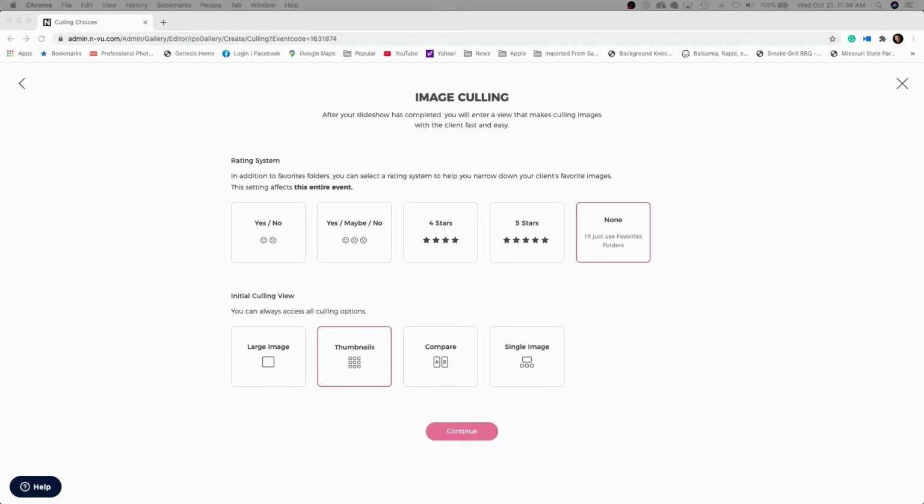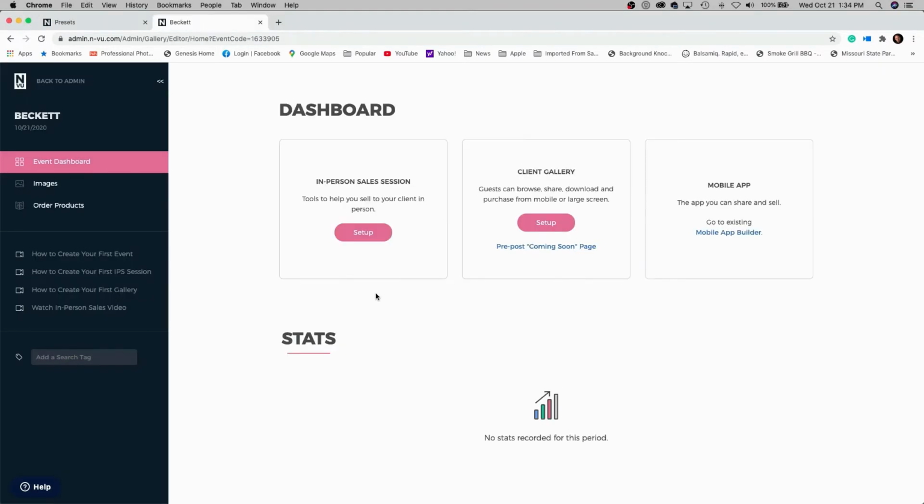Enview gives you the choice of 5 different rating systems to pick from, along with different options on how the images are displayed. So let's take a look at how we can use Enview's image culling features to select a rating system and also use favorite folders to help simplify the selection process. So we'll start by setting up our in-person sales session.